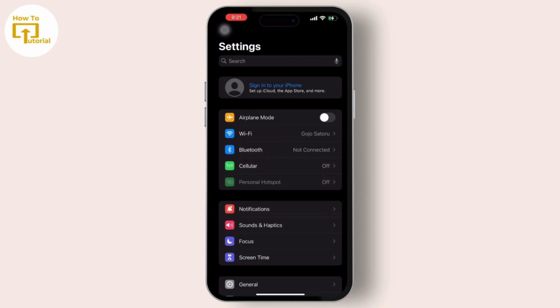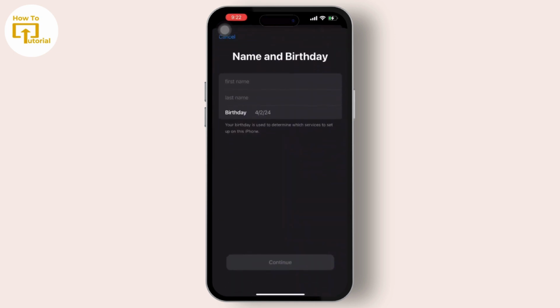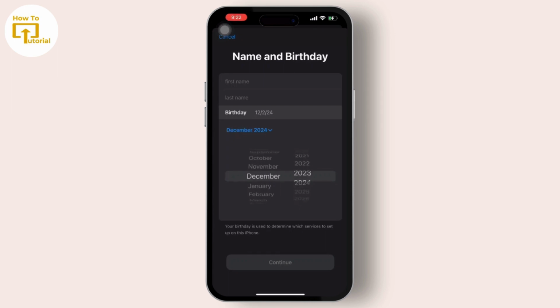menu, you will see your Apple ID profile name or Sign in to your iPhone, then tap on it. Then simply tap on the Don't Have an Apple ID option. After you tap on Don't Have an Apple ID, you'll have to create an Apple ID. Now you'll have to provide your name and birthday.